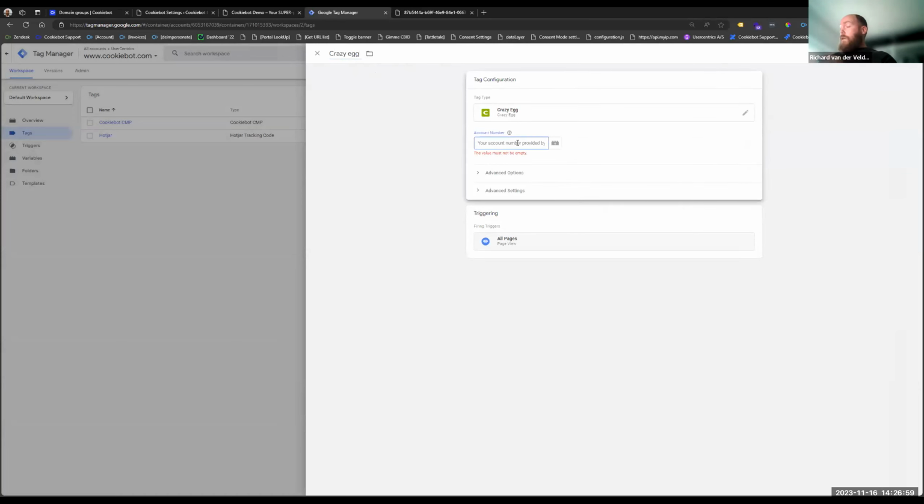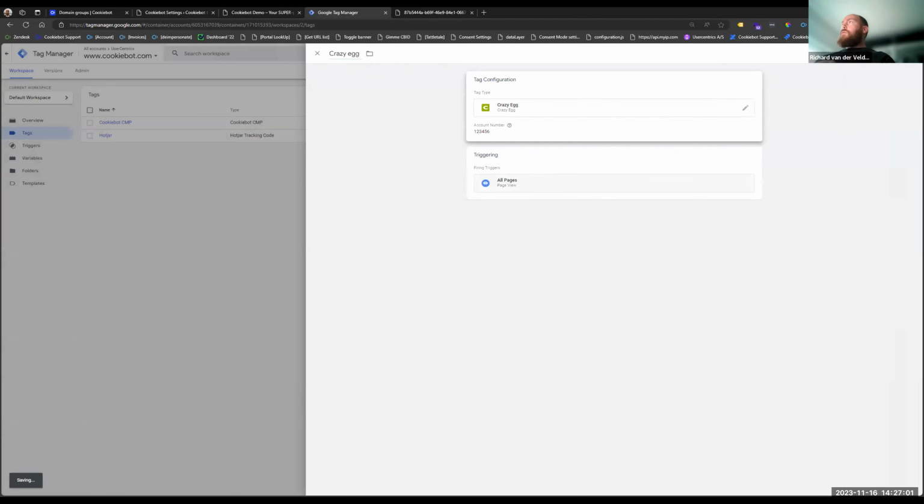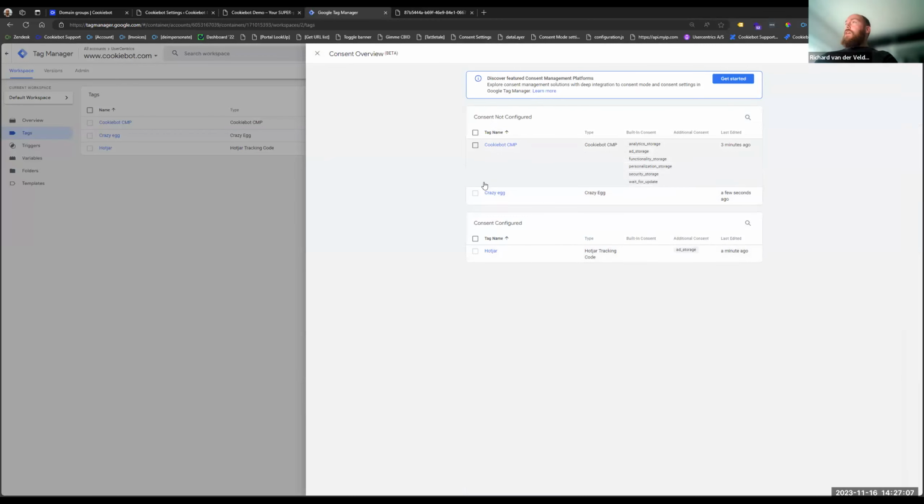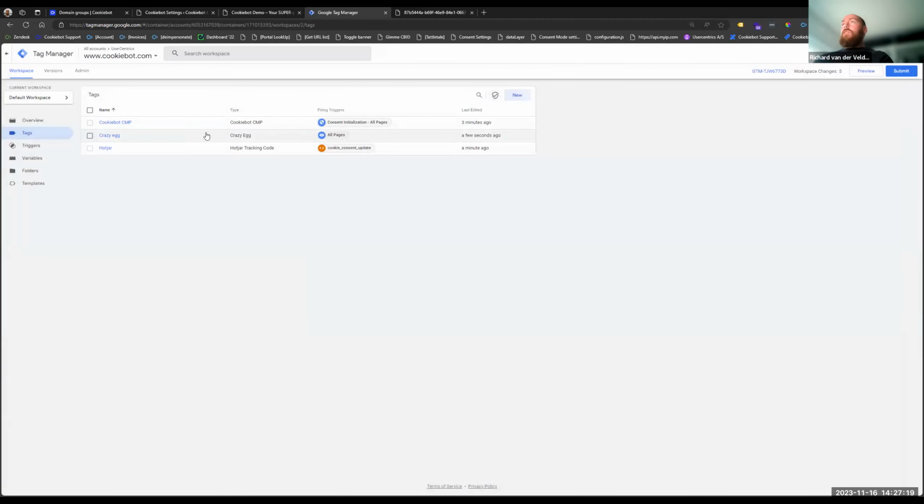Oops, it's going to be pulled by that. So now if I again click the overview, you can see Crazy Egg has nothing. It doesn't have any consent configured. So here I can see, oh, that should be added. I don't know what this is and does, but let's just assume it's for statistical purposes.